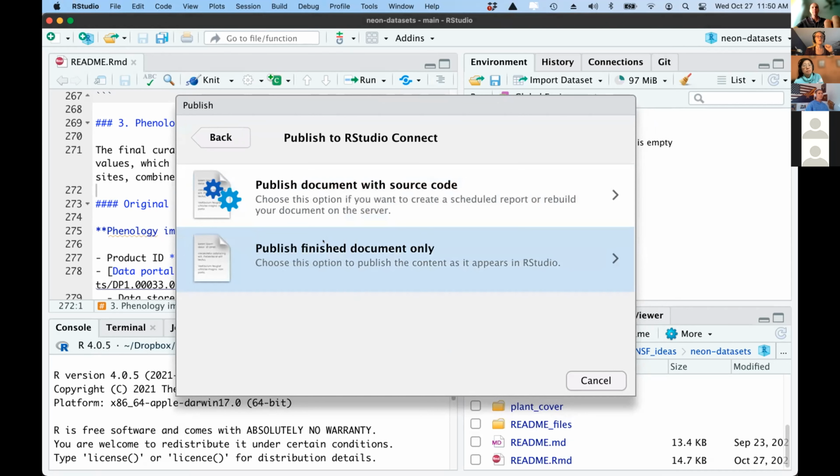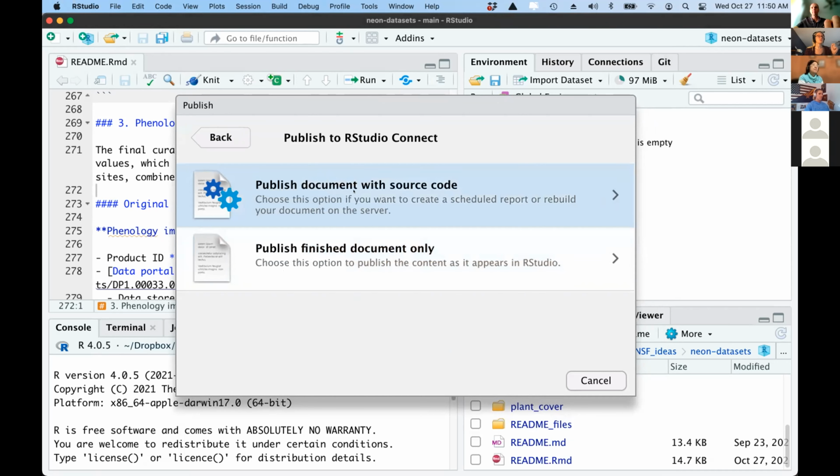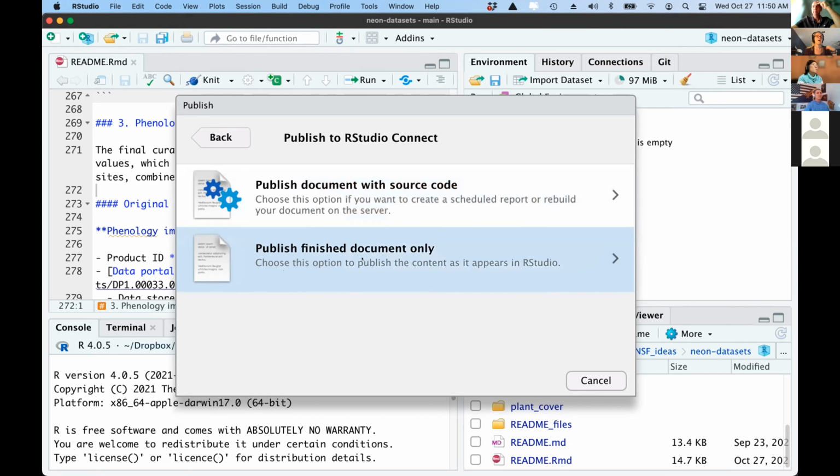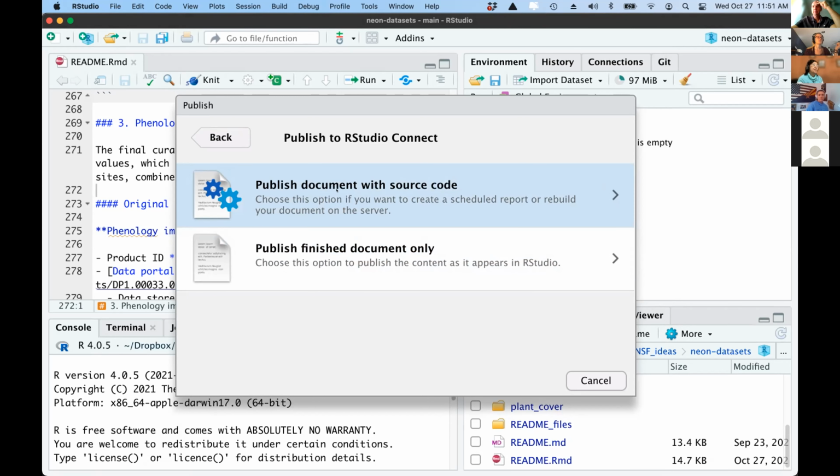And so publish with the finished document, what it'll do, it'll just pull the HTML file that you most recently rendered and publish that. But if you publish with the source code, it pulls the Rmarkdown itself and then any data files that were needed, and then it renders it on the server. And so I'm going to say that this is the preferred option to include the source code with the RMD itself. And that's because if you've forgotten to render the HTML lately, it might be out of date, whereas this will always be up to date.